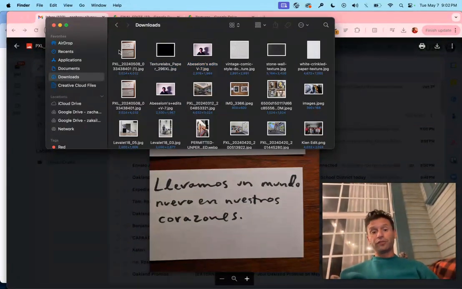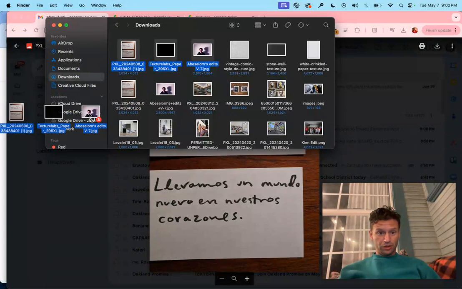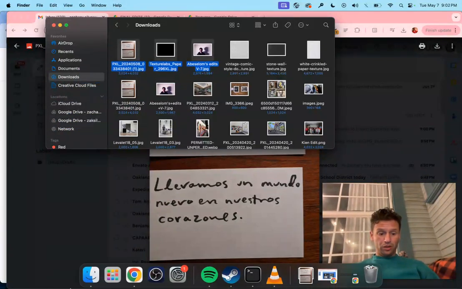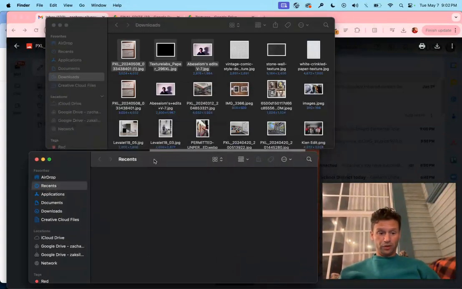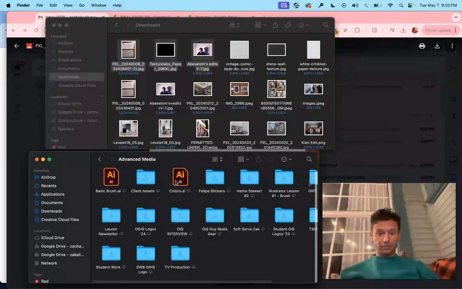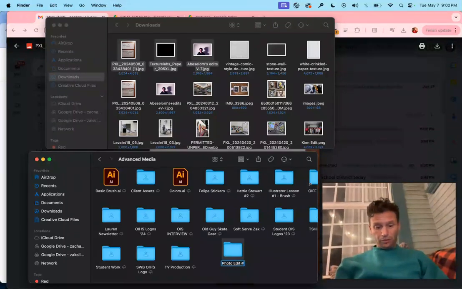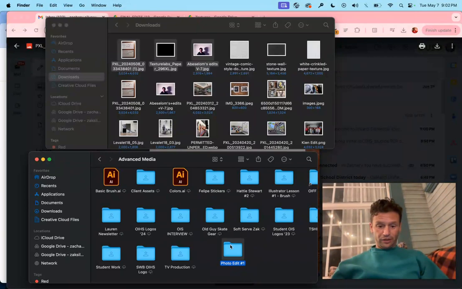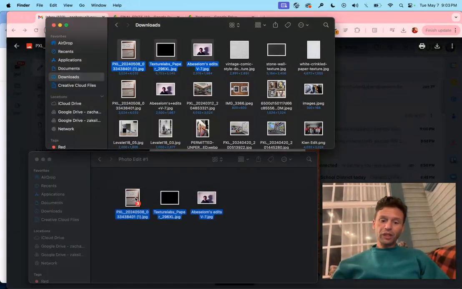If you are in my Media 4 class, you want to take these and open Google Drive and move them into your advanced media folder. So, for example, go to My Drive, Advanced Media, make a new folder, call it photo edit number 1, and then open that and drag these elements into that folder so that you have them.